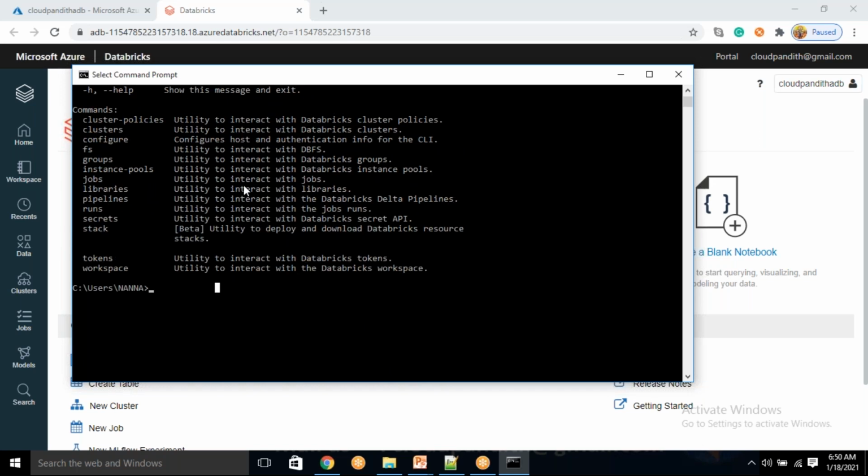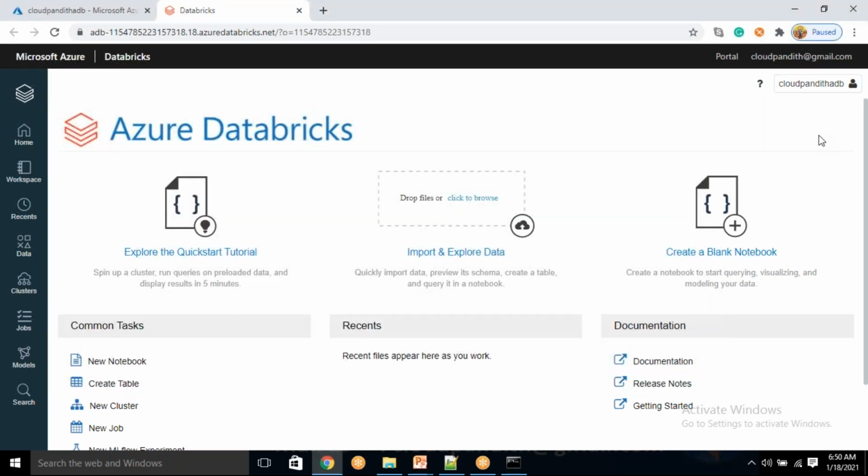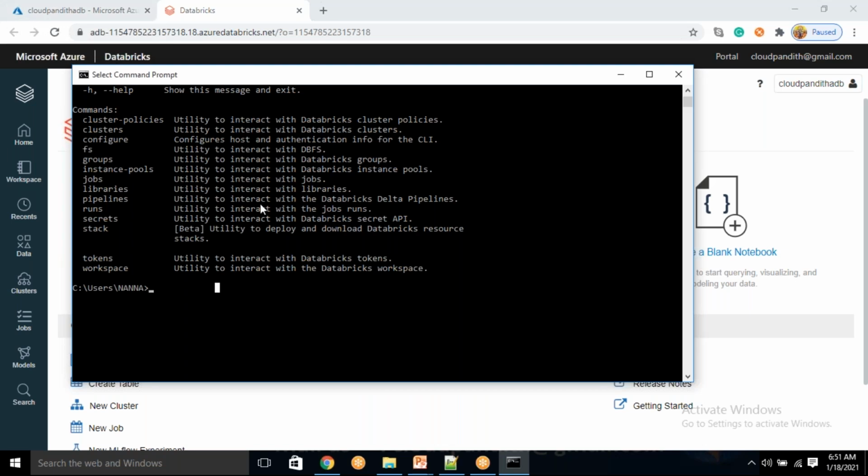We need to authenticate. So the CLI you installed, that's okay. But how does it know that whatever commands you are issuing should act on this particular workspace? Okay, so we need to link this particular workspace with the CLI. For that, you need to do two things. First, you can just issue a command. Okay, what is that command?